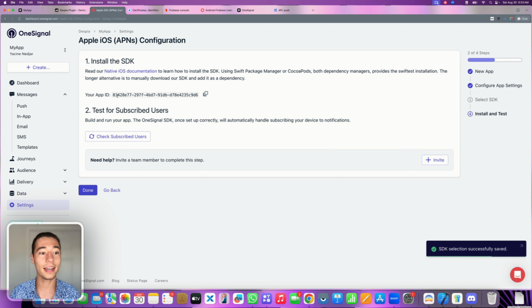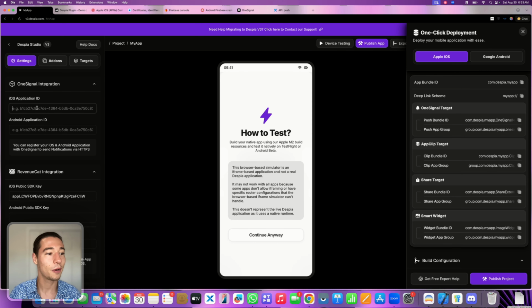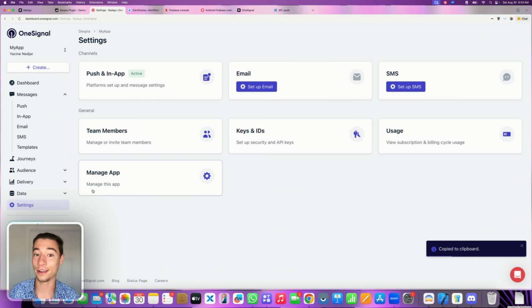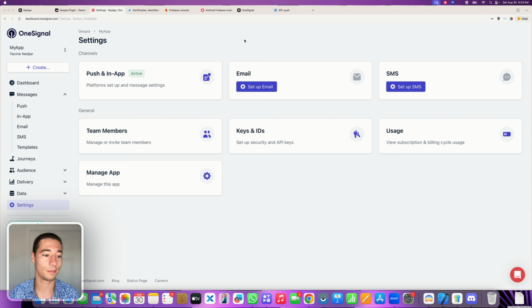Perfect. Now we get our OneSignal App ID. We're going to copy that App ID. We're going to go back into Despia. We're going to paste it in here on our iOS application ID. Fantastic. And now here's what we're going to do. We're going to go back to OneSignal, and we're going to go on Done. Perfect. Now we can set up the other stuff.